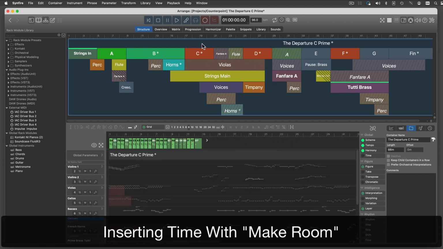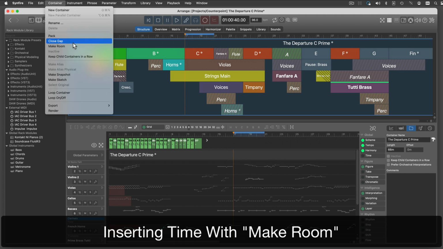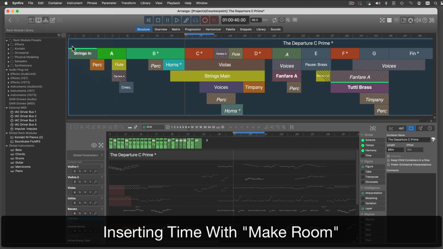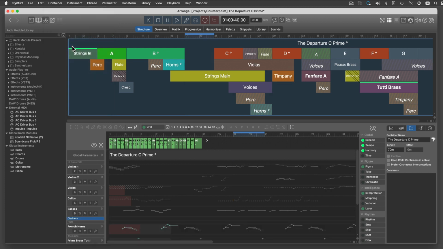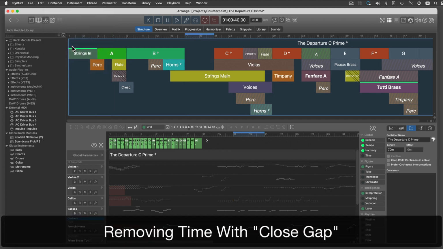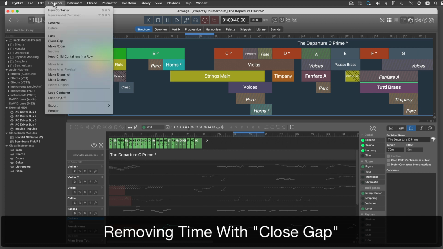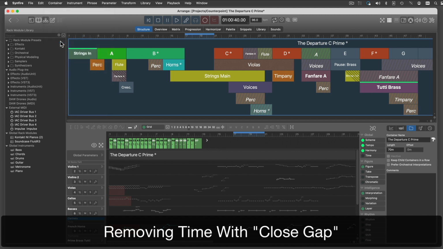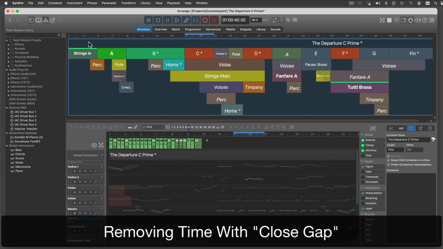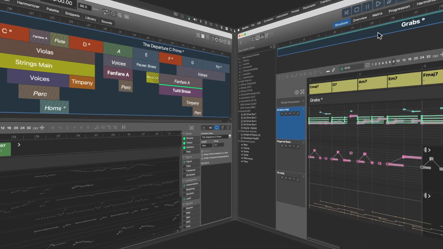Select a parent container and mark a span on the timeline that you want to insert. Make room moves child containers to the right. If you want to remove a span from the timeline, it works exactly the same. Close gap moves child containers to the left.